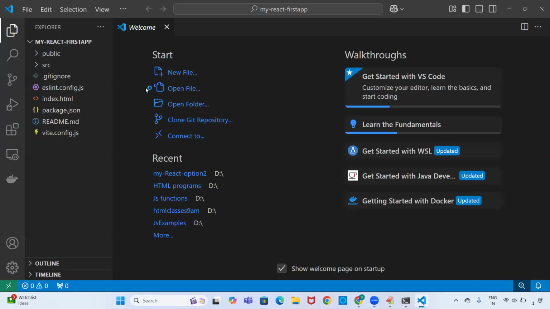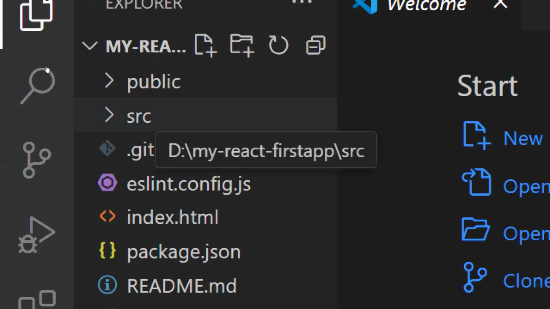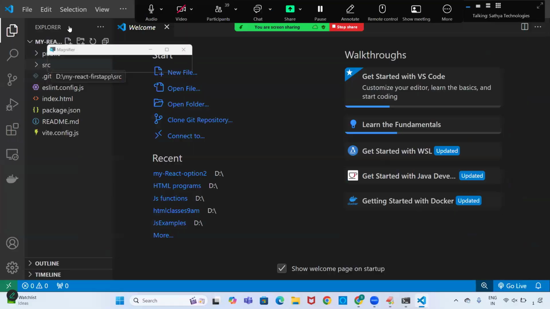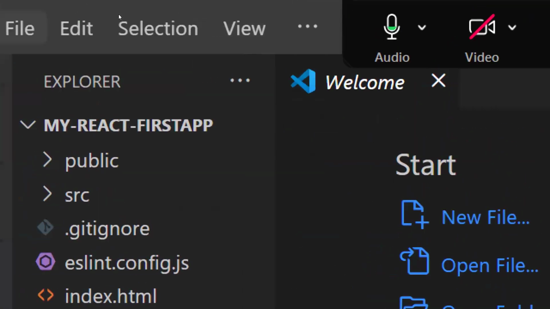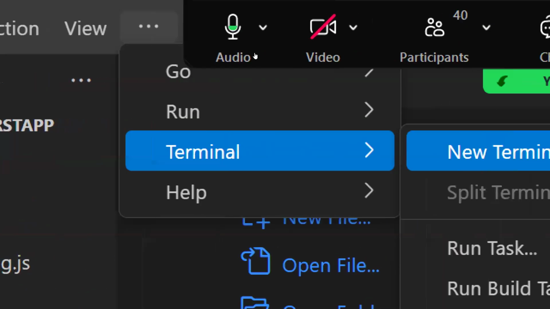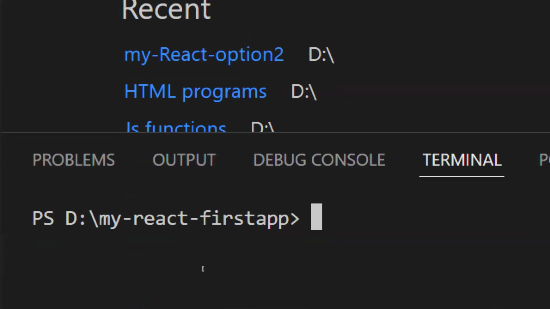Initially, how many folders do you get here? Two folders: the public folder and the src folder. Are you getting any node_modules folder here? No, only public and src. After that we need to install the dependencies. How? In the menu bar, go to View, click on Terminal, and then New Terminal. The terminal opens like this.